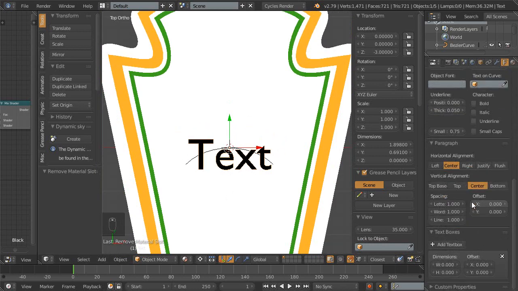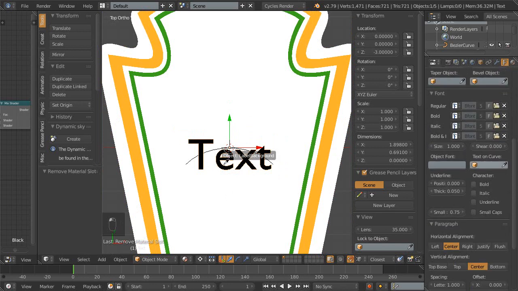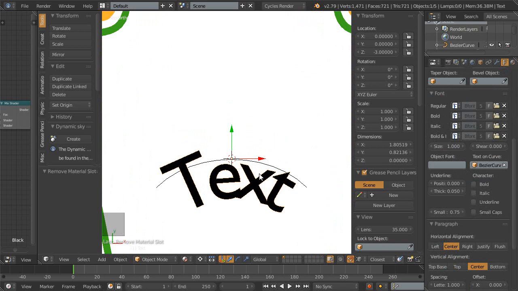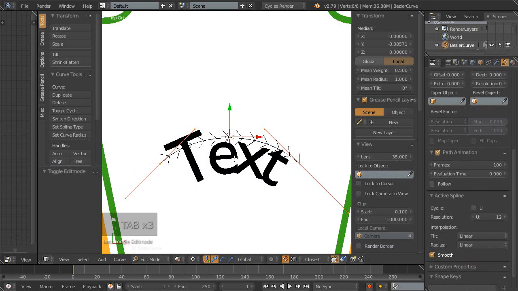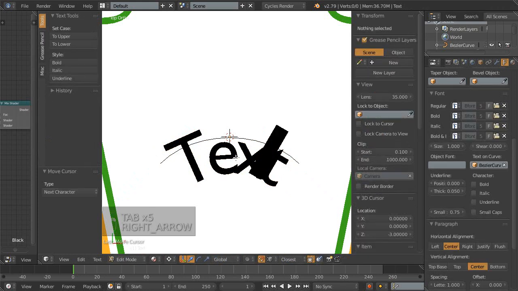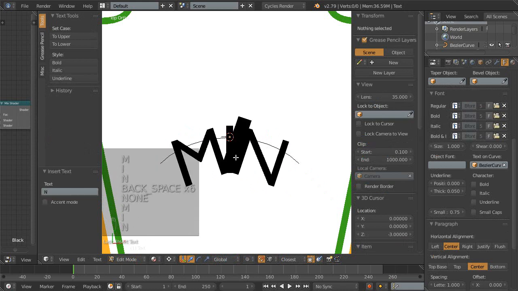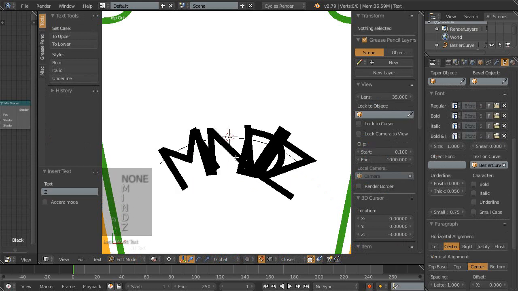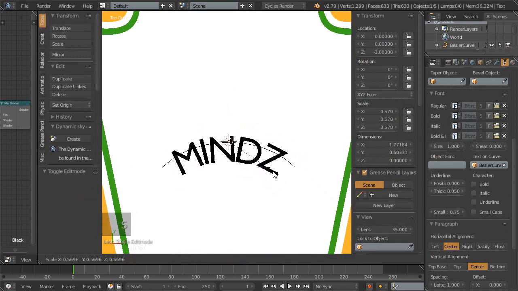And the text is on a curve. Where's the little dropper? Object text on a curve. There. Well, first let me see how it's going to read. So it's going to read minds. It's going to read minds. Scale it down a little bit like this.